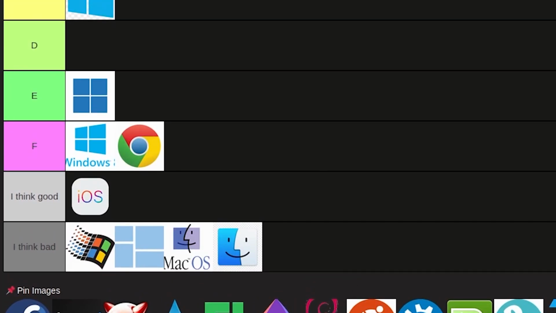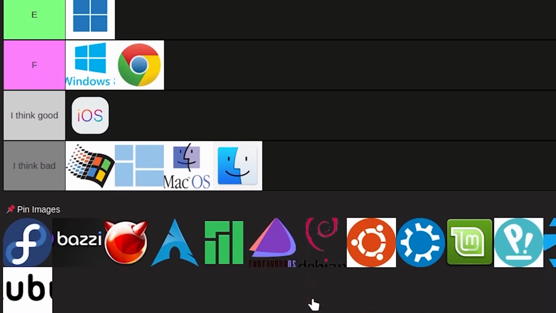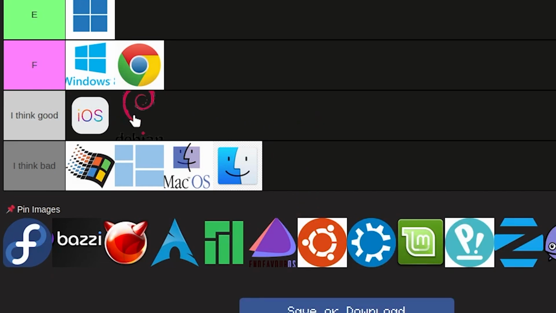Let's just start with a lot of people's favorite, Debian. I've used it for a very short time, so I cannot really say anything about it, but I do think it's a good OS, especially if you're making a server. As I said, I've used it for a very short amount of time, so I cannot say much about it, but I do feel like it's an okay OS, or even good.